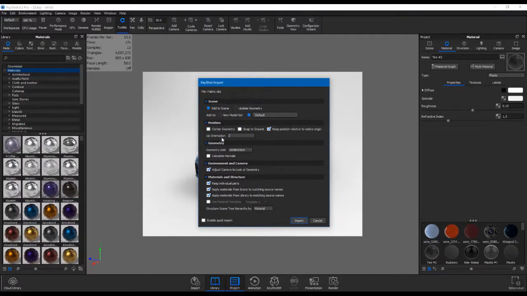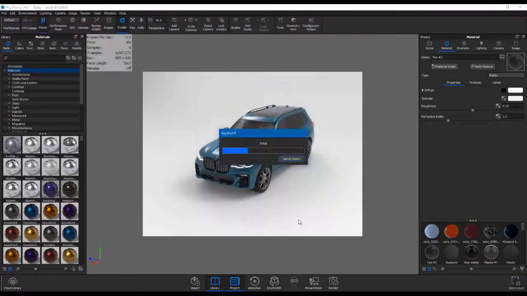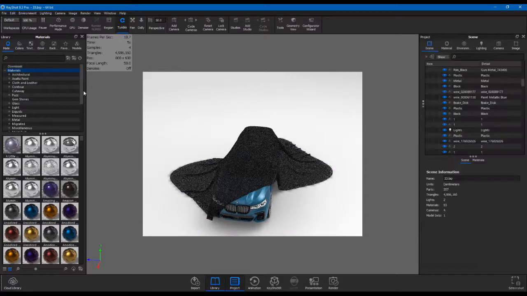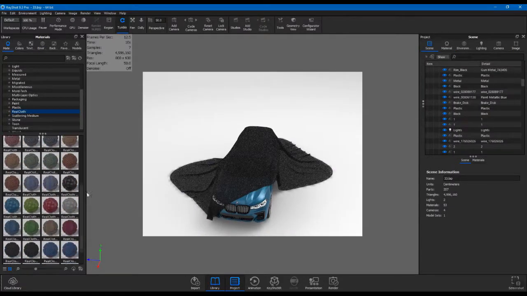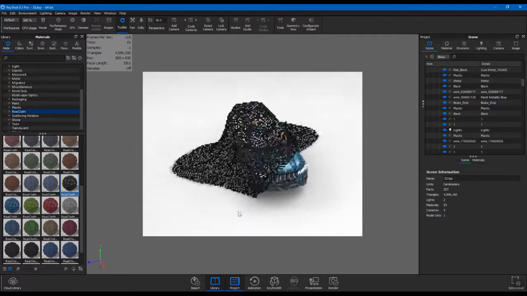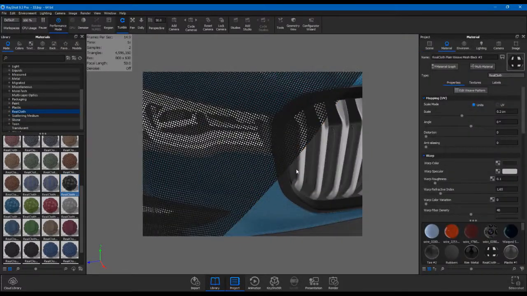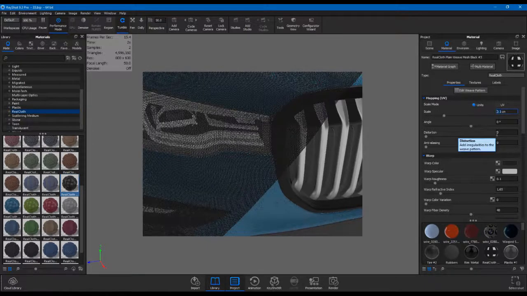Make sure the up orientation is set to Z and use the same unit you used in Marvelous Designer. I'm going to use this material for the fabric, which you can find easily in the Keyshot library. For a more natural look, I believe I have to reduce the scale value.